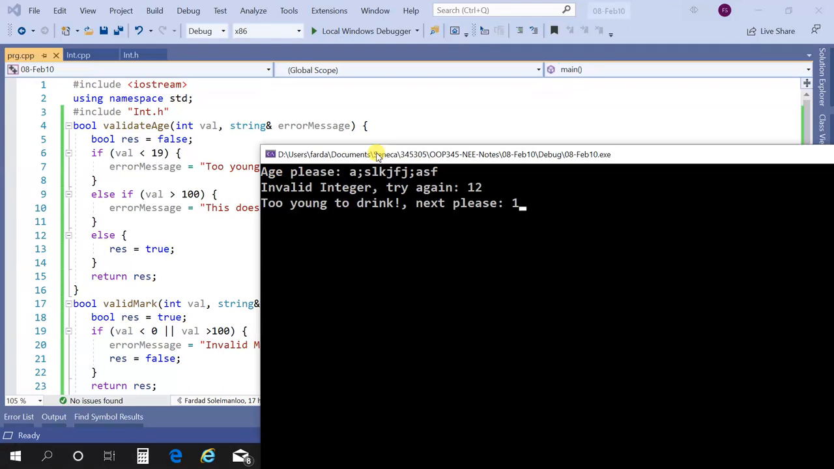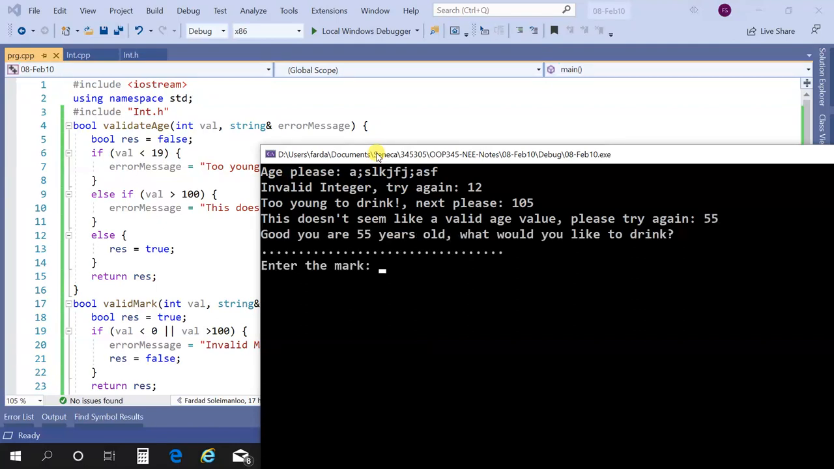And again, if I do something else, it calls it and says it doesn't seem like yada, yada, yada. And if I actually put over here 55, now it's got you're 50, you're good, you're 50 years old, what would you like to drink? Now, if I want to do the exact same thing for the mark, if I do some garbage in here, that's the integer checking seeing failing. And now if I actually put over here, I don't know, 200, now it's going to say invalid mark. Now it sets it. Now it calls the other validation logic because it has a different address.